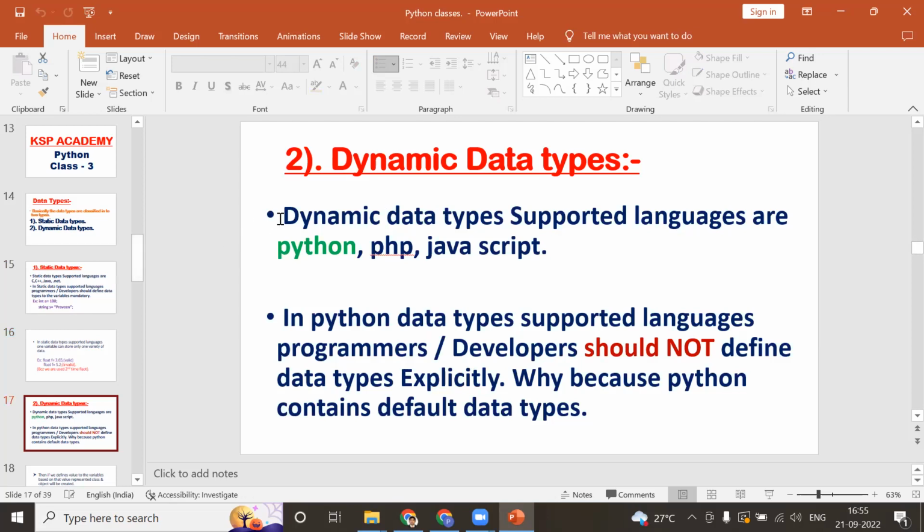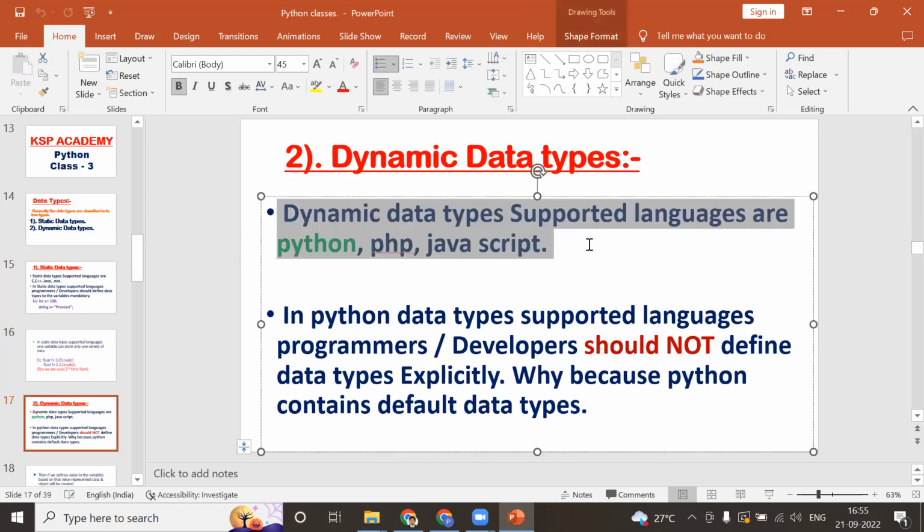So the dynamic data types supported languages are Python, PHP, JavaScript. These three languages are basically using dynamic data types. Dynamic data types means, or you can say Python data types. For our convenience, we are using Python.